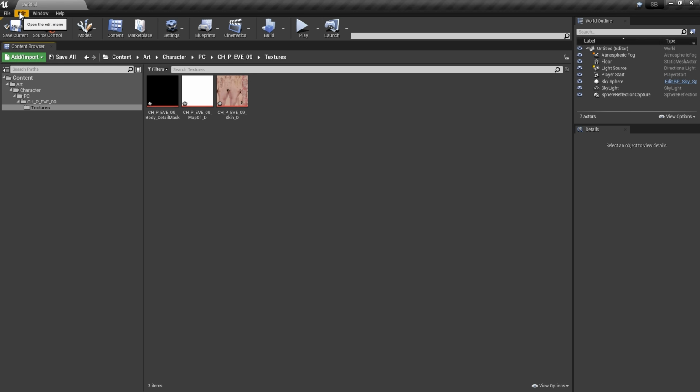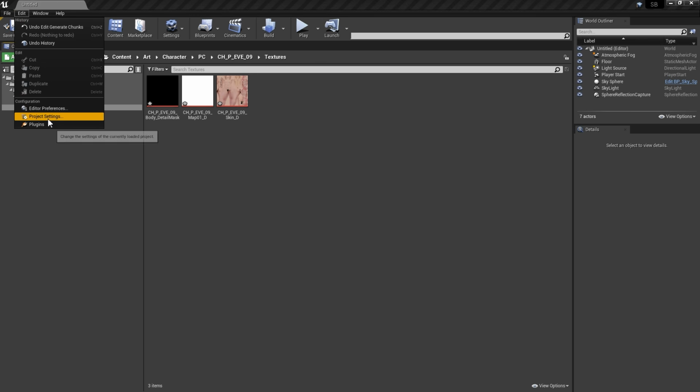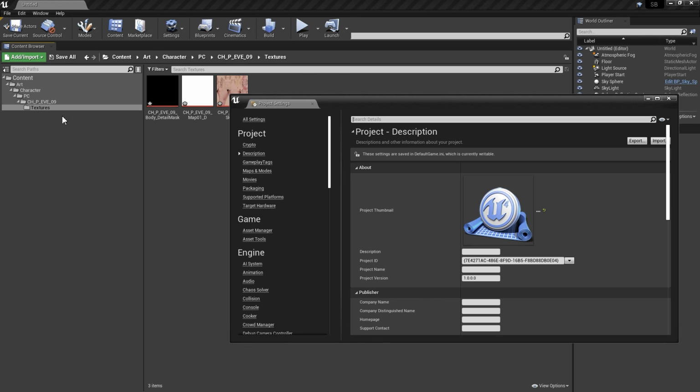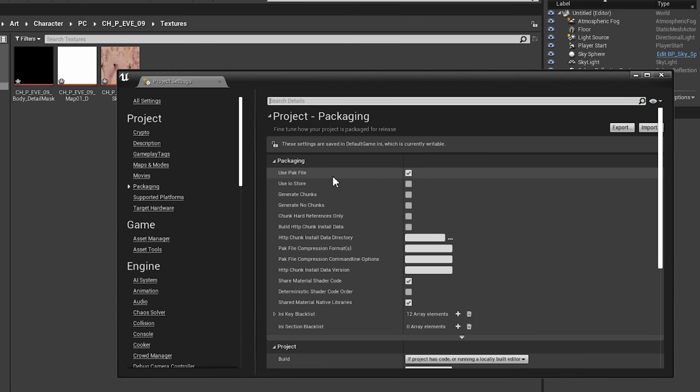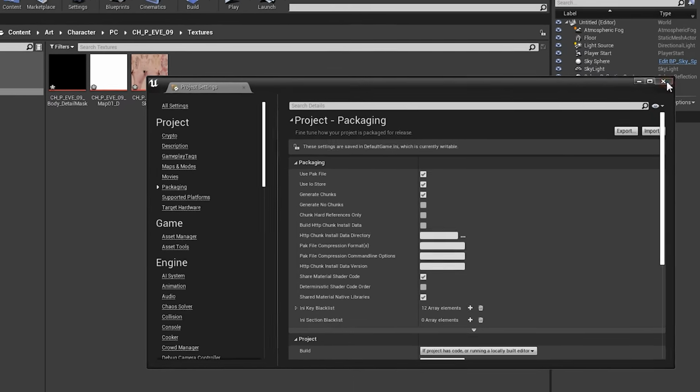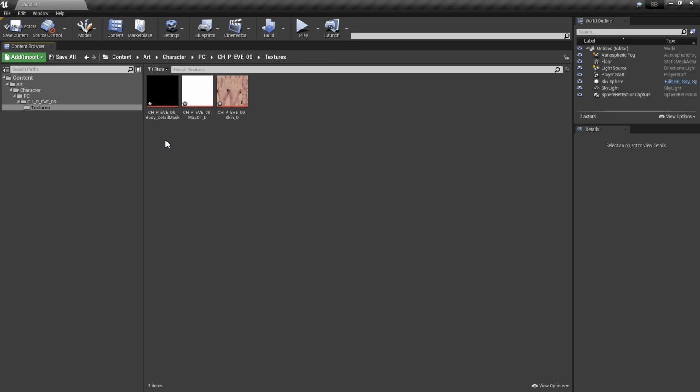Okay, it's time to package, but before we package, let's change a few important project settings. Go to the top menu, click Edit, Project Settings. Then in this menu, go to the Packaging section here. And make sure the following 3 options are enabled: Use Pak File, Use IO Store, Generate Chunks. Close the settings when you're done. Now we are ready to package the mod.